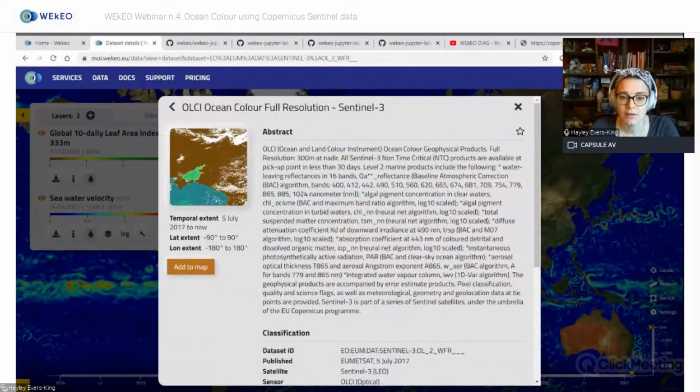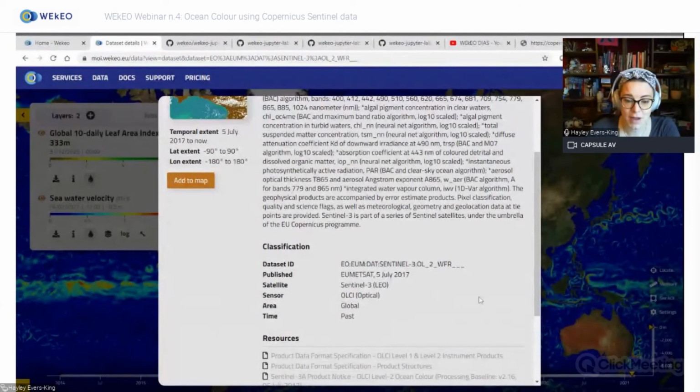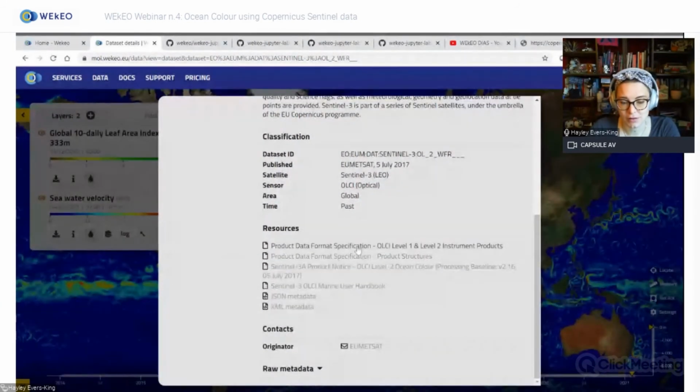It tells you all about the different spectral bands that I mentioned, the products that are available, where the data comes from. So in this case, from us at EUMETSAT. And there's various resources that can provide you with more background information if you need details. For example, you can look at the Marine User Handbook that we produce that will tell you in detail about how this data is processed, what's contained within the data files, and how to work with it.